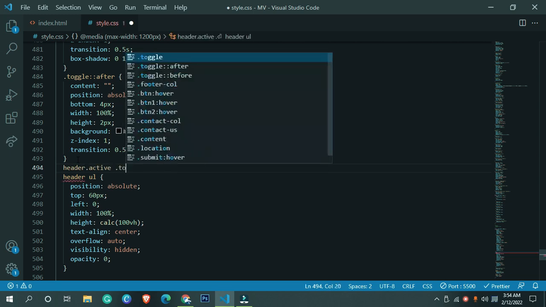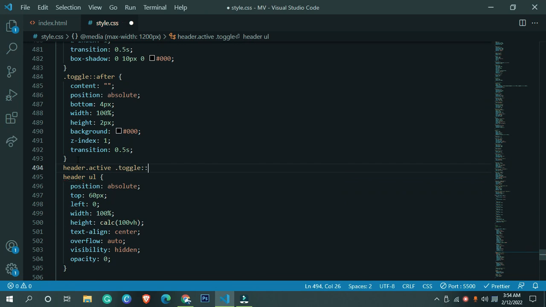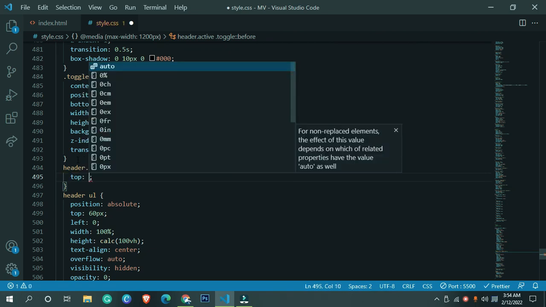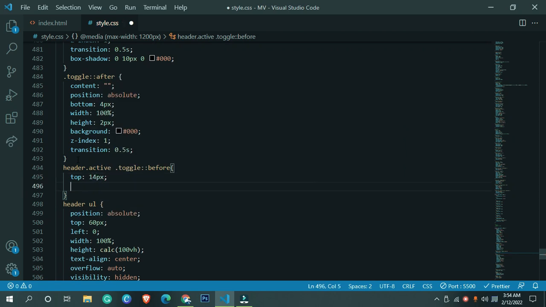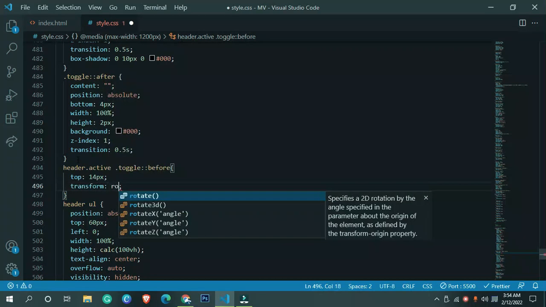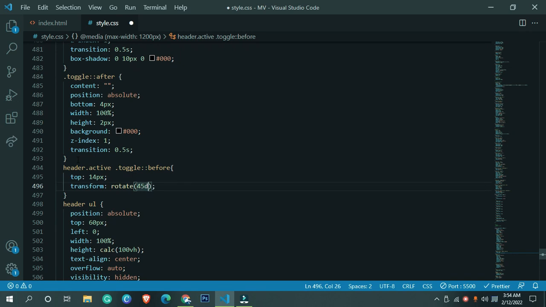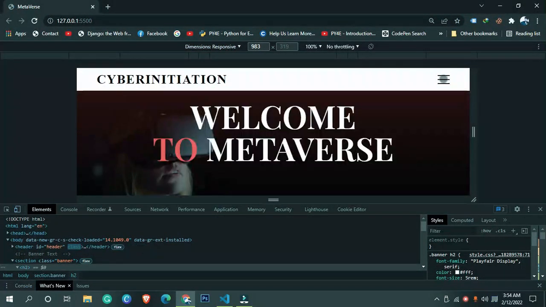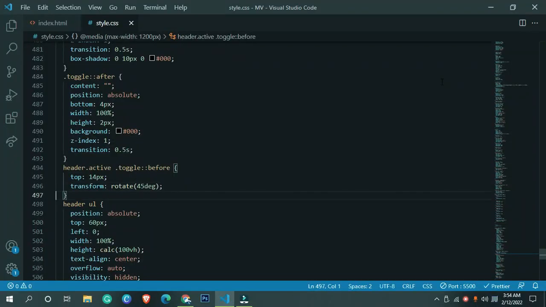So let me add this to the class. Once someone clicks on it, what is going to happen? You just need to call the before class, and from the top, let's add 14 pixel. And you have to transform this and rotate it around 45 degree. So let's say 45 degree. Let me save it and see what will happen. Once I click it, it is now rotating around 45 degree. So it is good now.